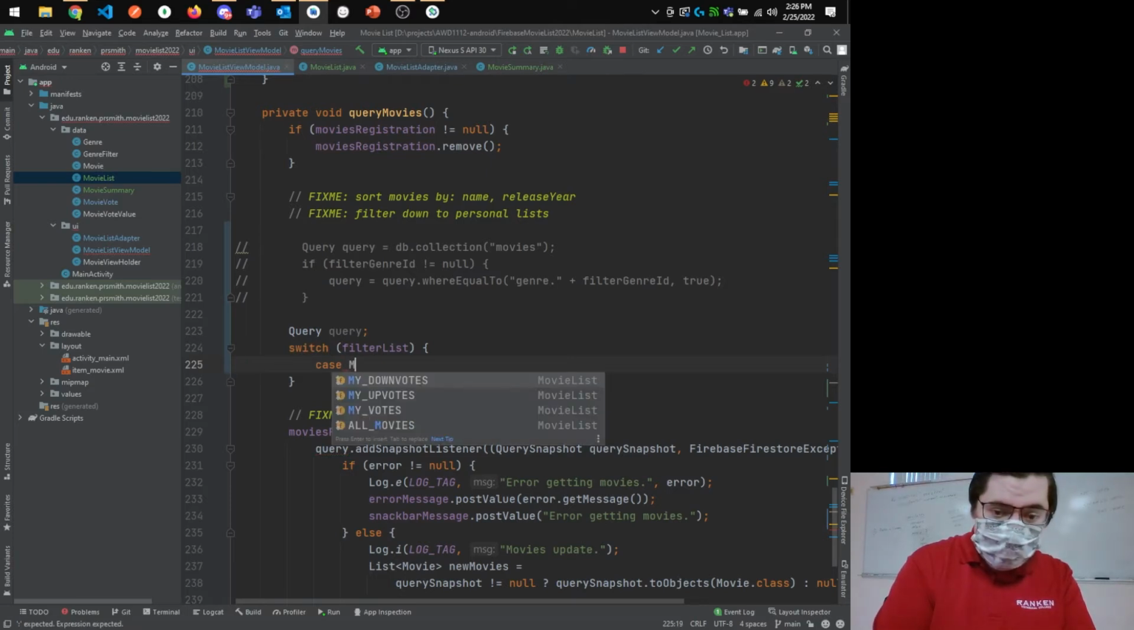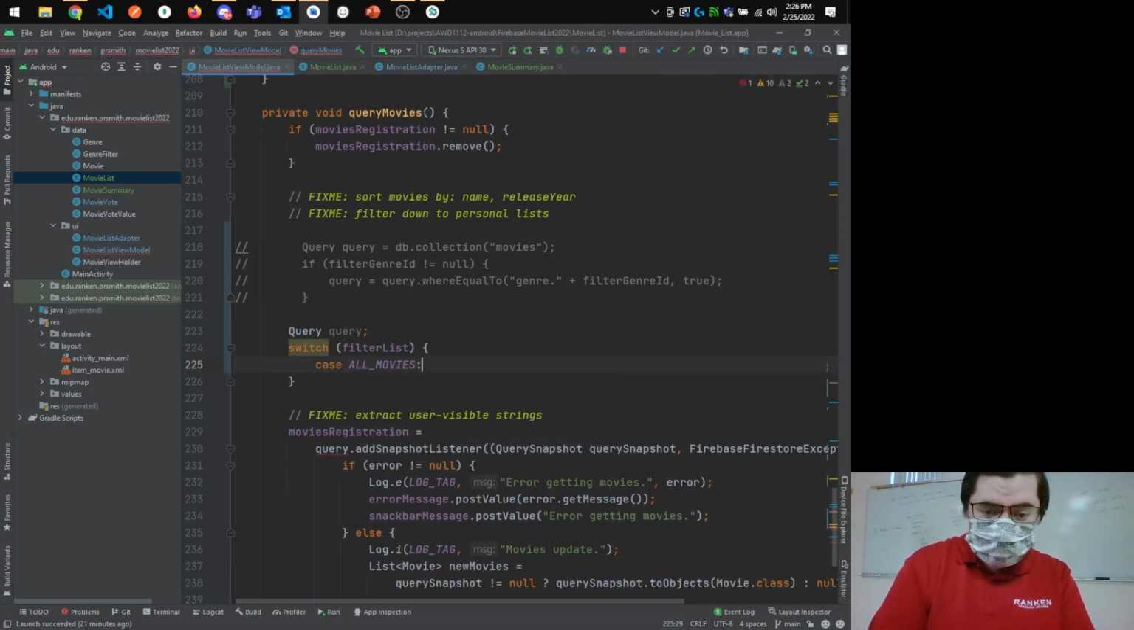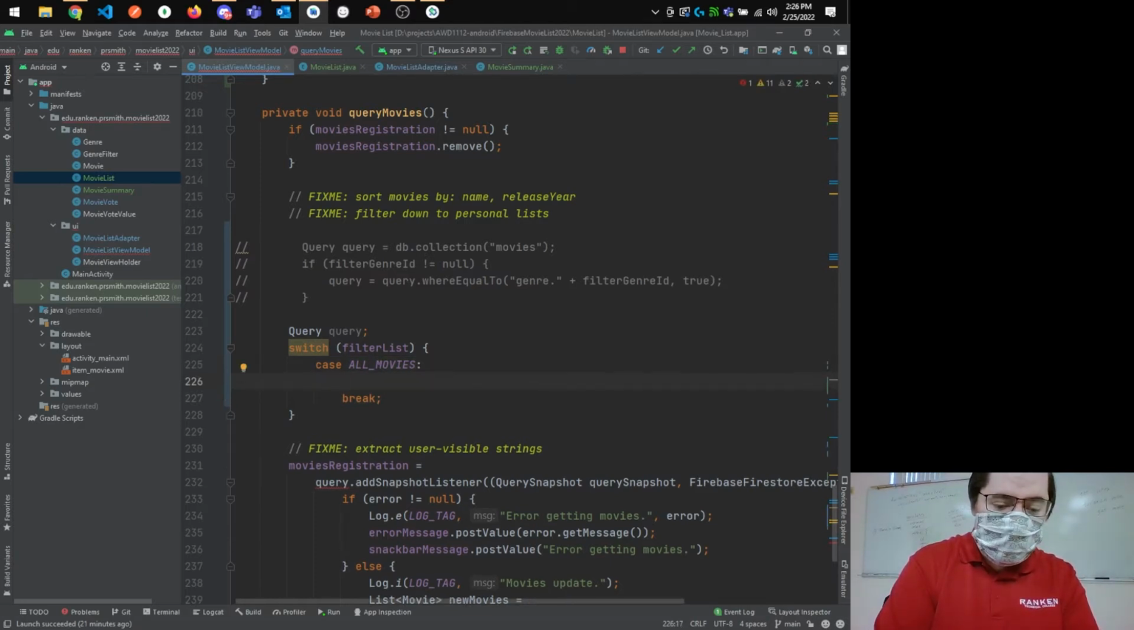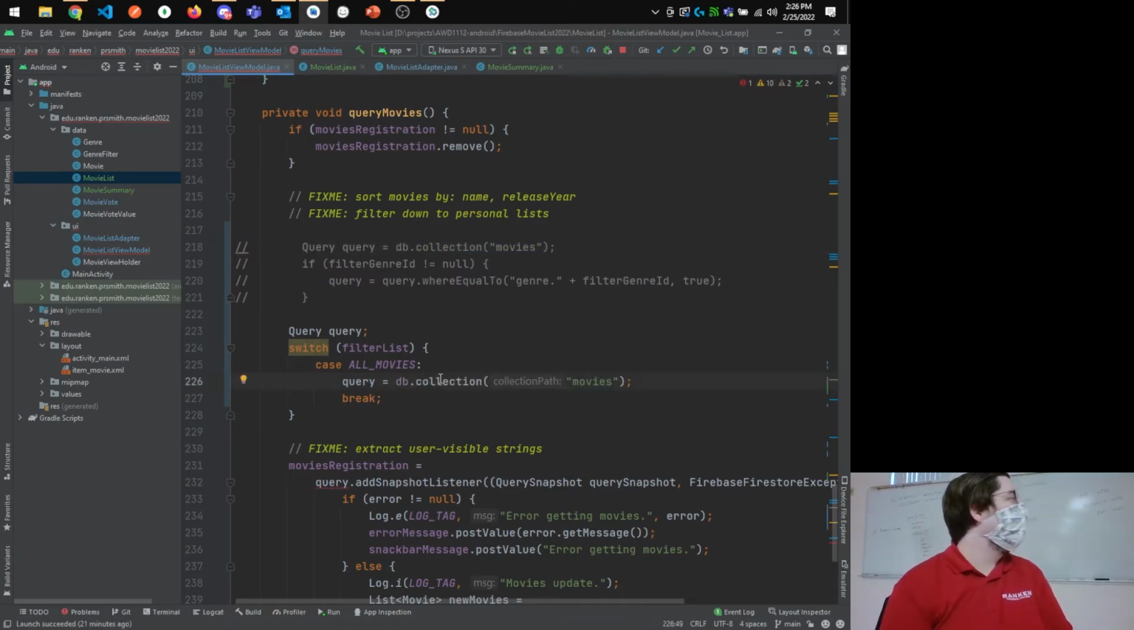Okay, so in the case that it is all movies, you'll notice there's a shorthand here because it already knows that it's that enumeration, so I just need to put the key and not movie list dot all movies. I just need to say all movies. In this case, I'll go ahead and add the break so I don't forget it. I'm going to say, okay, well, query is equal to that. If it's all movies, then I'm going to grab all the movies.